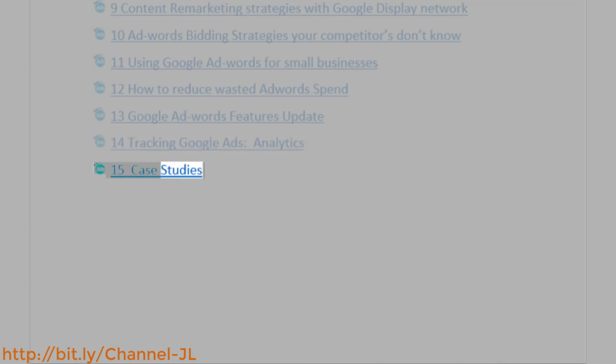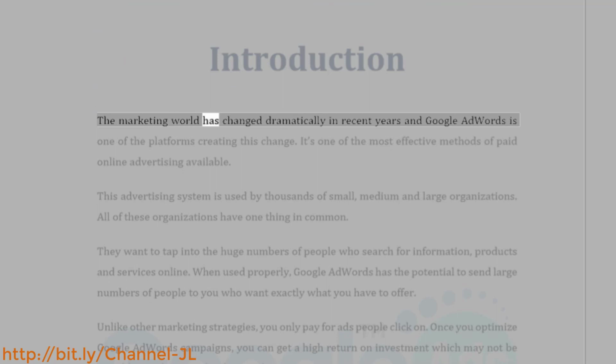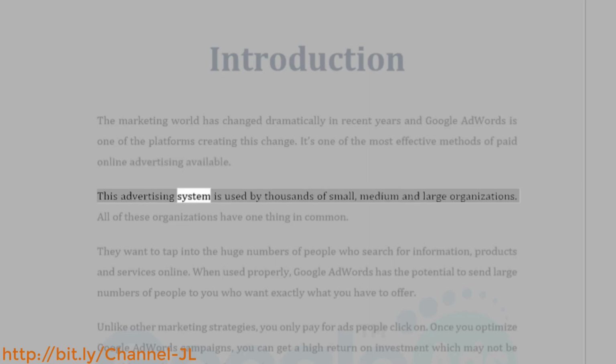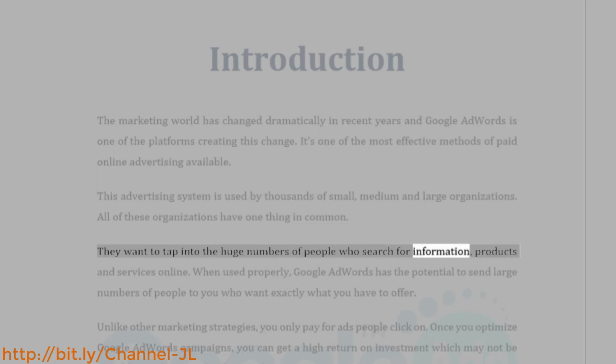15. Case studies. Introduction. The marketing world has changed dramatically in recent years, and Google AdWords is one of the platforms creating this change. It's one of the most effective methods of paid online advertising available. This advertising system is used by thousands of small, medium, and large organizations. All of these organizations have one thing in common. They want to tap into the huge numbers of people who search for information, products, and services online.